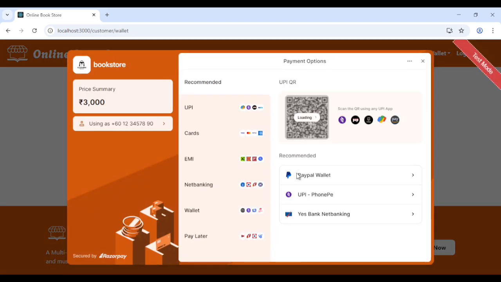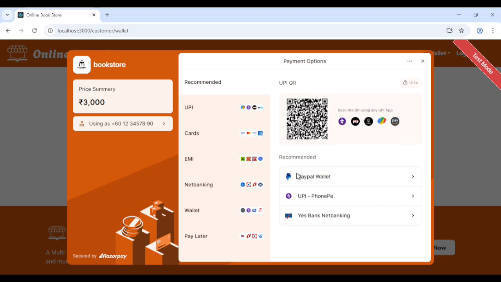And since we have integrated the Razorpay payment gateway with our application, that's why we can see the Razorpay pop-up here. And the important thing here is test mode. That means whatever amount we pay is just for testing purposes and not the actual amount. So here the price summary is 3000, which we will add in the Bookstore's customer wallet.